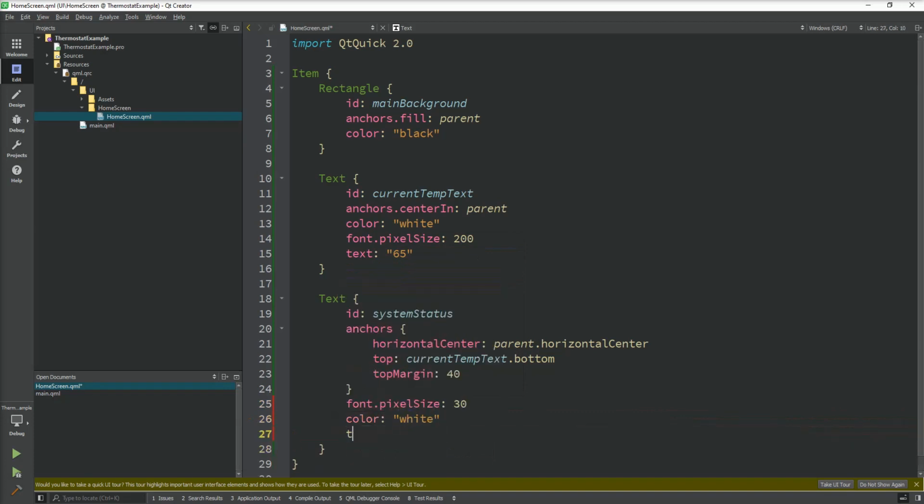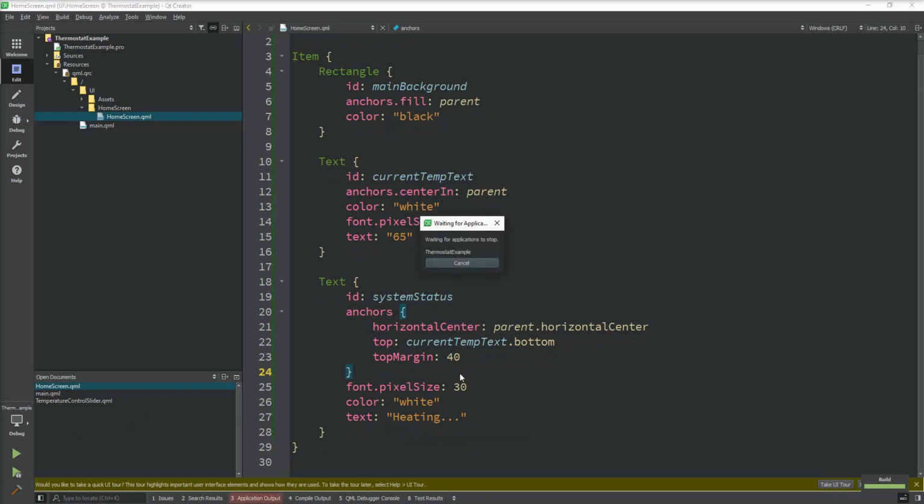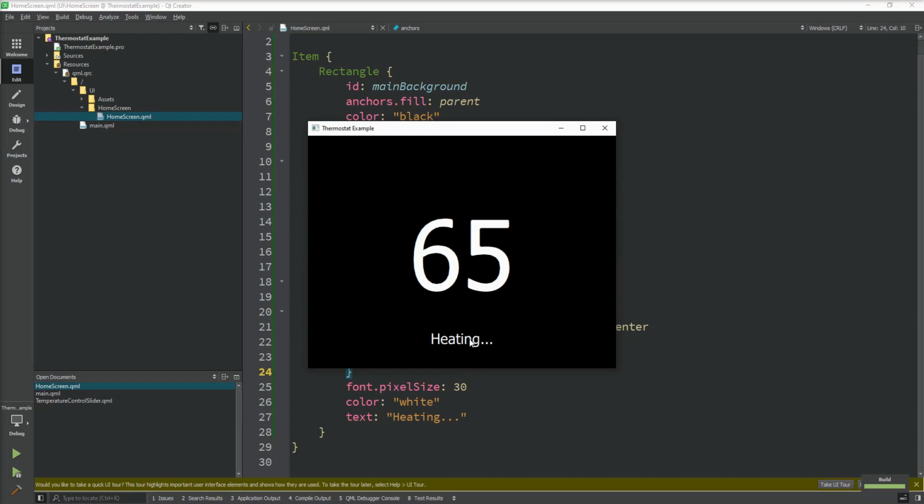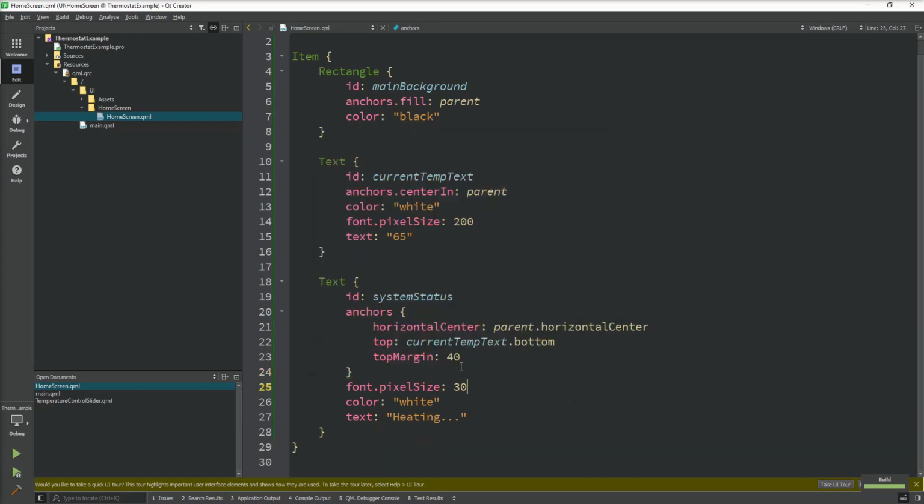And now again, let's add some dummy text before we implement it in C++. So we'll say heating dot dot dot. All right, let's go ahead and run that. And it looks like the heating text is a little low, so let's bump down that top margin to 20. Let's see what that looks like.